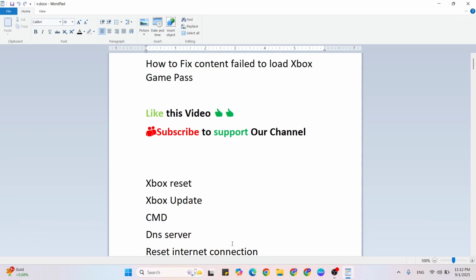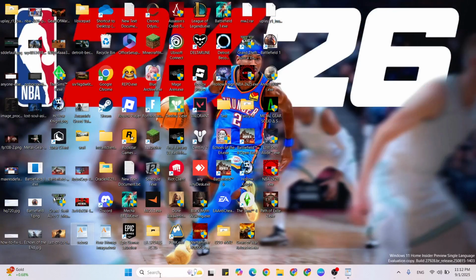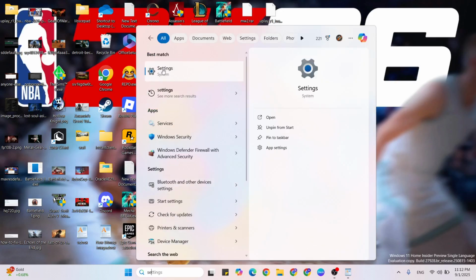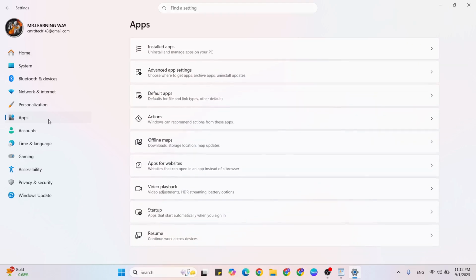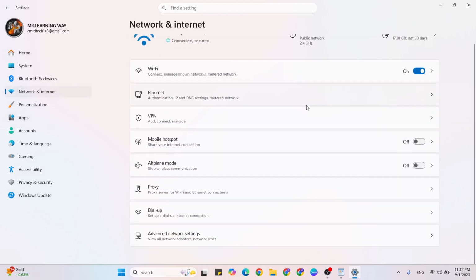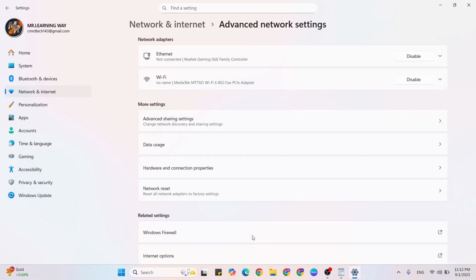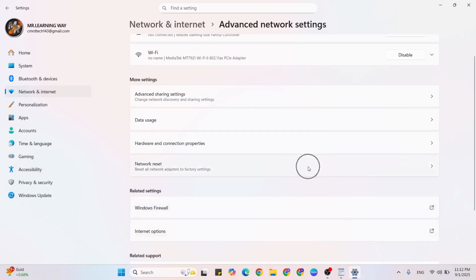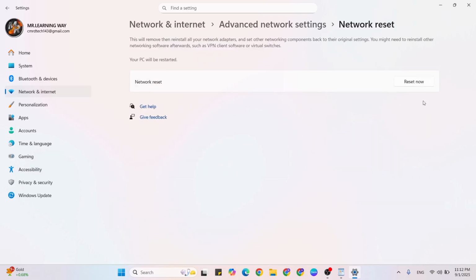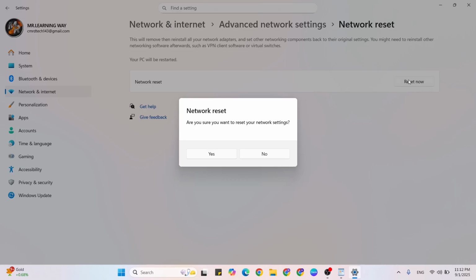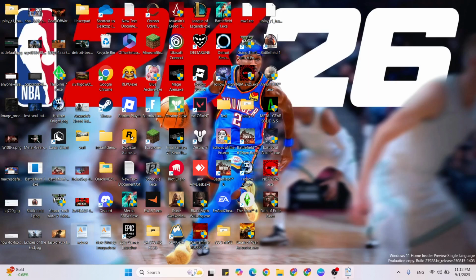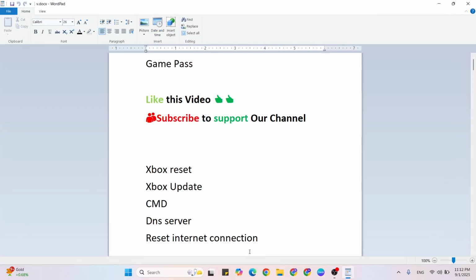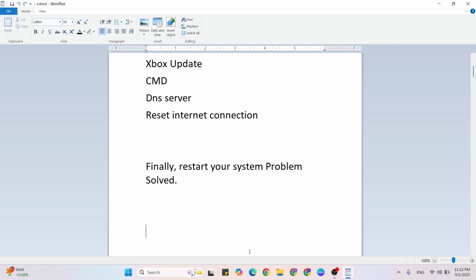Finally, reset the internet connection. Go to the Windows search bar again, then type settings, then click to open it, click on Network and internet, then scroll down, click on Advanced network settings, again scroll down, then select Network reset. Finally you reach the Reset now button, just click it, and click Yes for the confirmation. Once your network settings are reset, finally restart your system, and your problem should be solved.